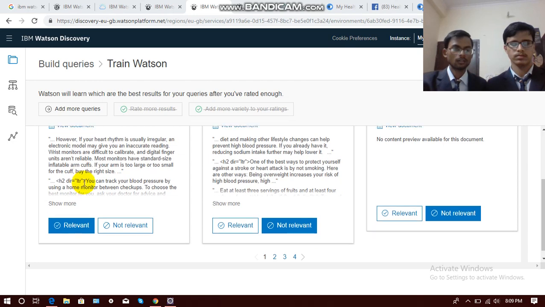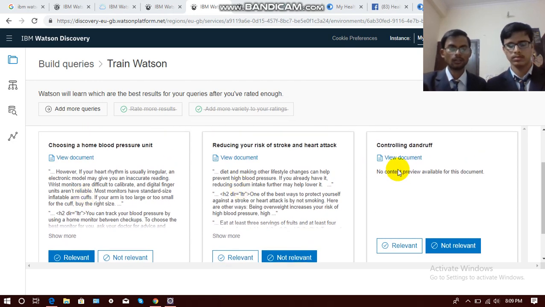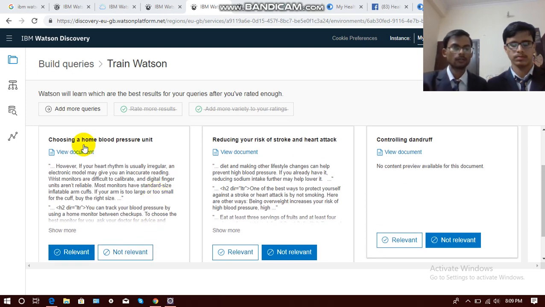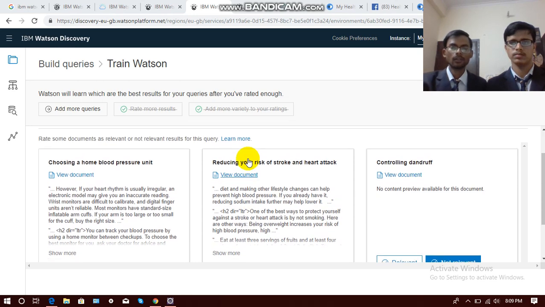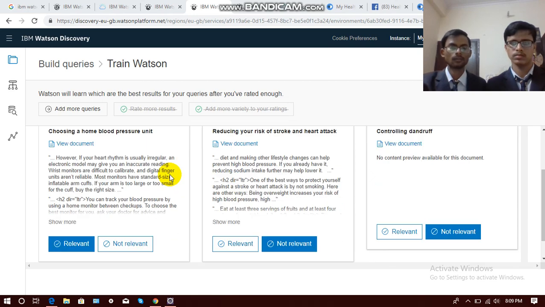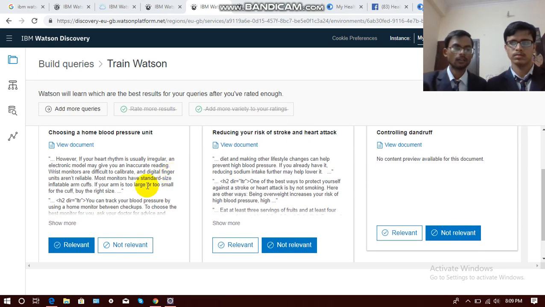So there are three passages on the screen. Here are two options, relevant or not relevant. For the particular query which we choose, this is the most suitable answer. So we give it relevancy, and the rest of the two we selected as not relevant. So every time a user inputs a query regarding this blood pressure unit, the most relevant answer is going to display on the bot. So this is how we wrap up the IBM Watson Discovery service.